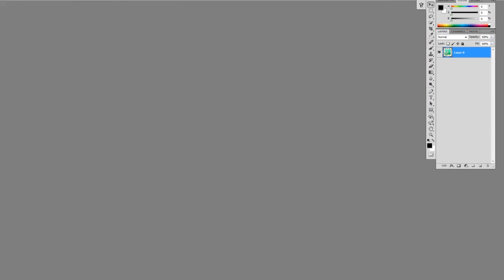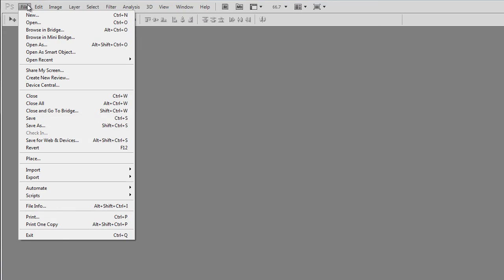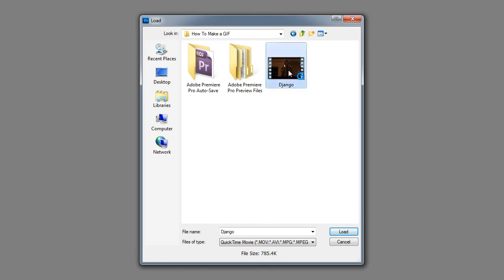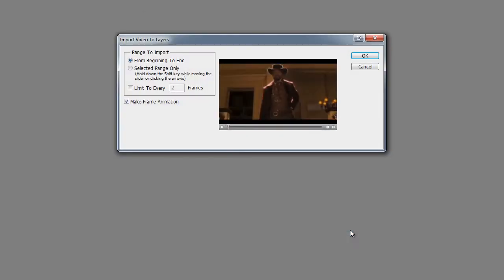Now we're going to bring up Photoshop. Now that I have my video saved, my clip, I'm going to go to File, Import, and Video Frames to Layers. Okay, so I'm going to find my file. How to make a GIF. Okay, there we go. And we're going to load that in from beginning to end. Right now with the size we're fine. Make frame animation? Yes. Okay. Click all right, or okay.